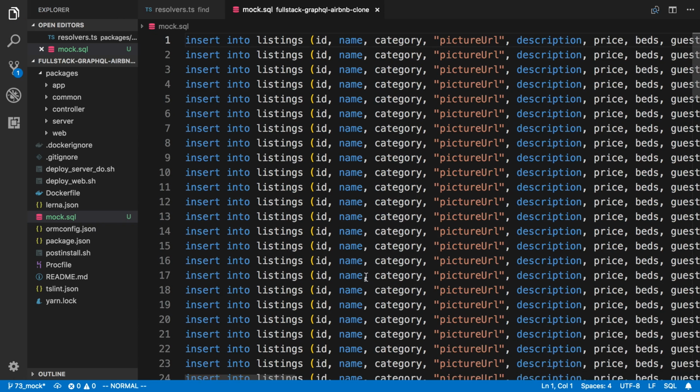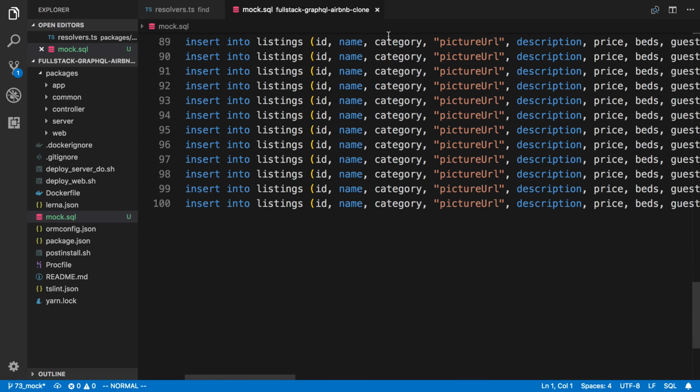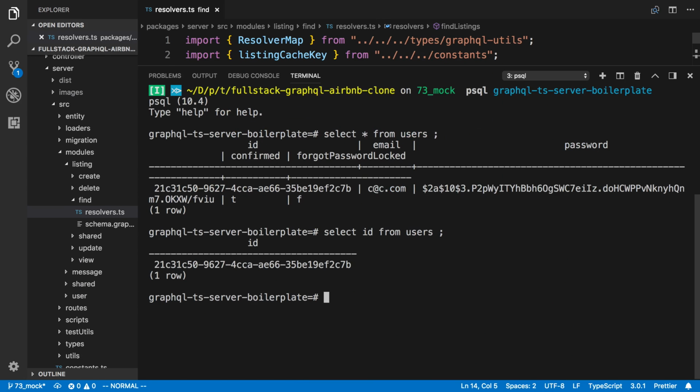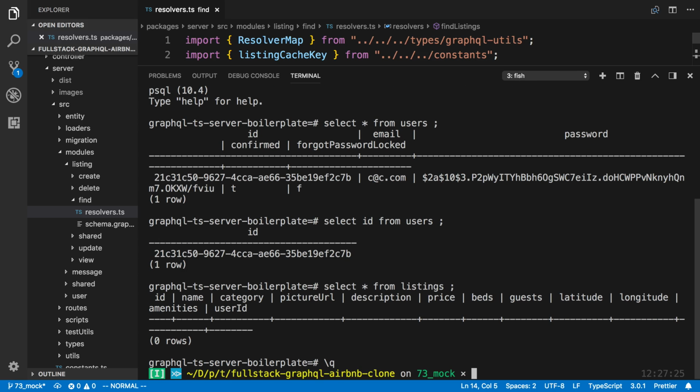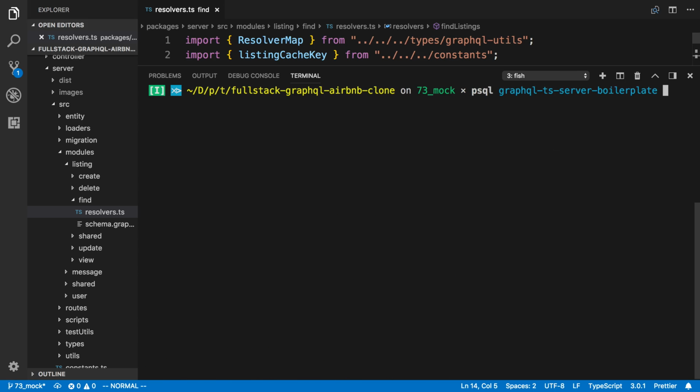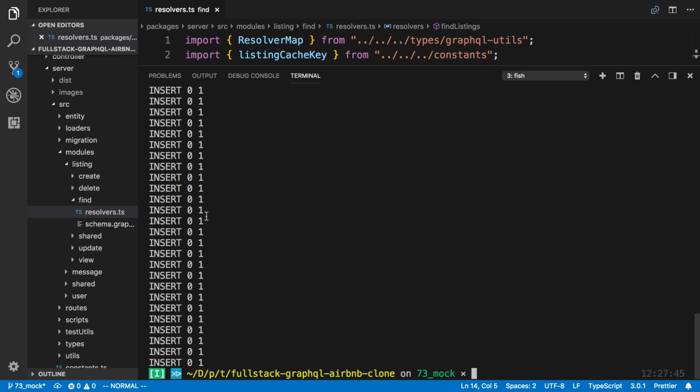So this is all my insert statements here, and to actually get this inserted into my database, I'm going to just select all from listings. You'll notice I have 0 rows right now, and I'm going to backslash Q to get out of the prompt, and I'm going to say psql, the name of my database, graphql-typescript-server, and then an arrow, and then the name of it, so mock.sql. So what this will do is it'll take the insert statements in mock.sql and run them against this database here. So if we do that, you can see all the insert statements.